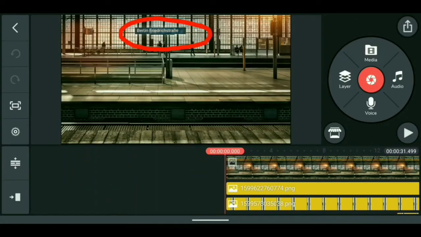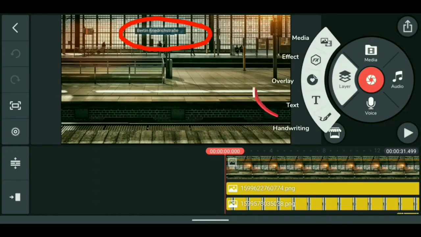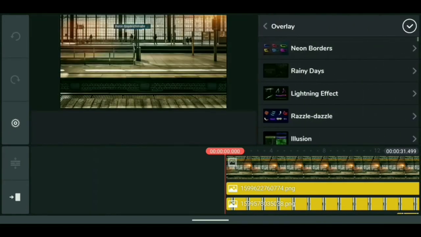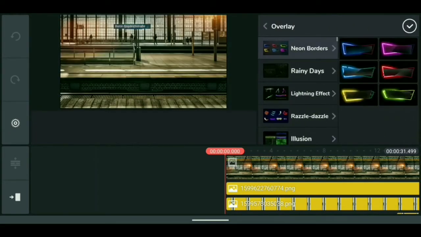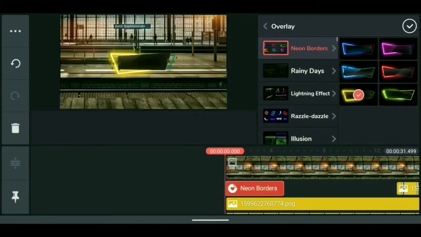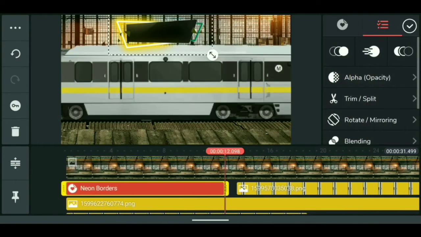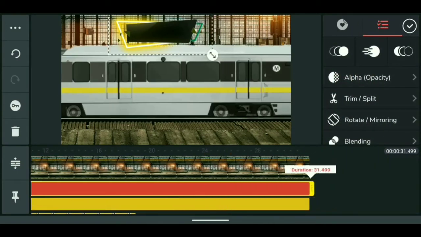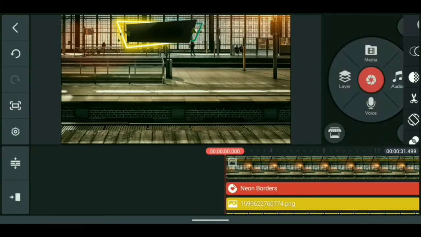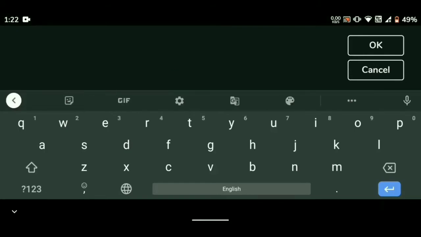Now to change this title, we will go to layer, overlay, and then select neon borders. Here you can select any one of them. I will select this one and then put it here. Choose your size according to you and then extend it.